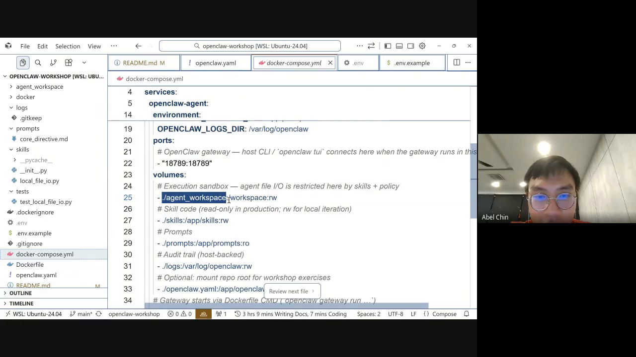And then colon. You can think of it as like a separator, colon, and then the path inside the container. So inside the container, right, there will be a folder called workspace. And this folder is basically the same thing as the agent workspace folder inside our repo. So now there are two environments right now. One environment is the container. One environment is our repo.